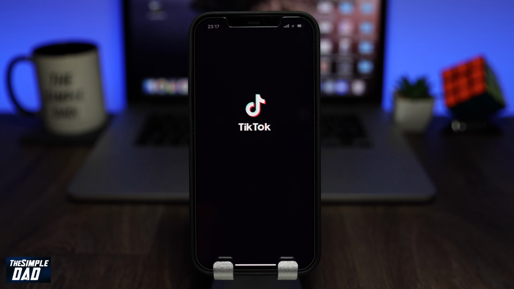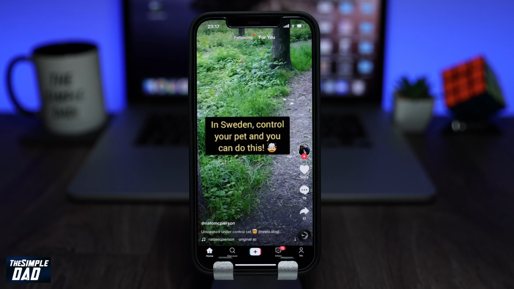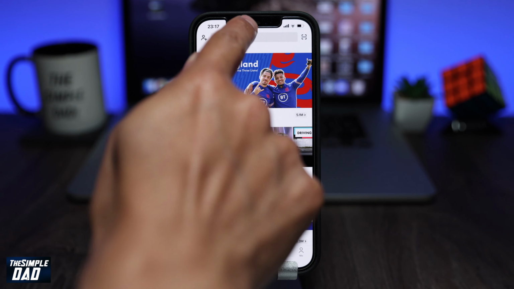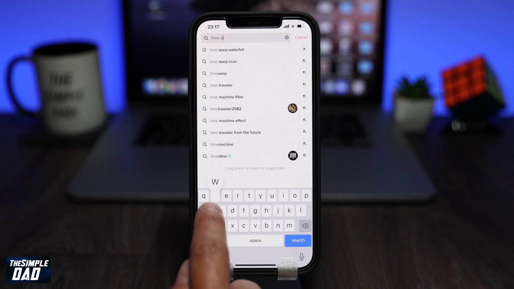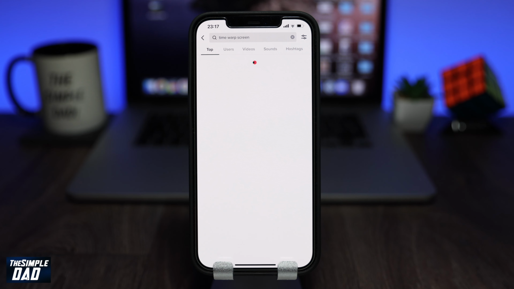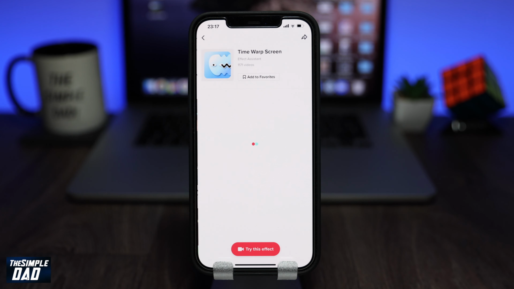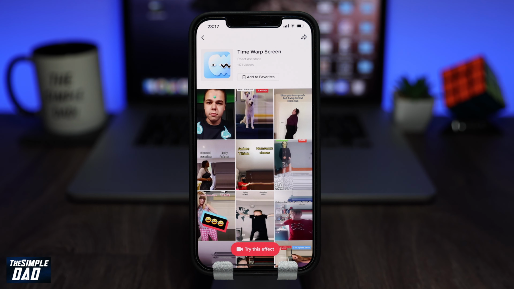Open your TikTok app. Now tap on Discover. On the search bar, search for Time Warp Screen. It should appear under Effect and it should look like this. Tap on it. Now scroll through some of the video examples on how the other users have used this effect.